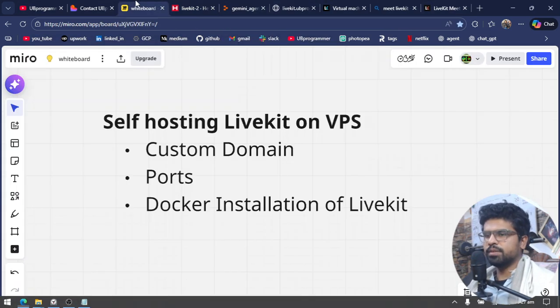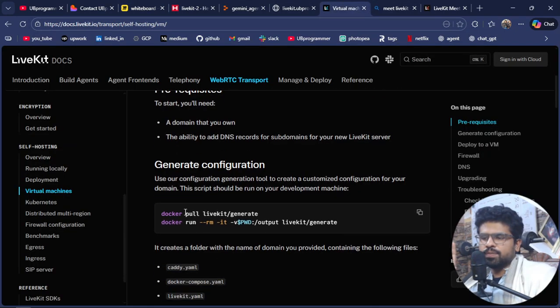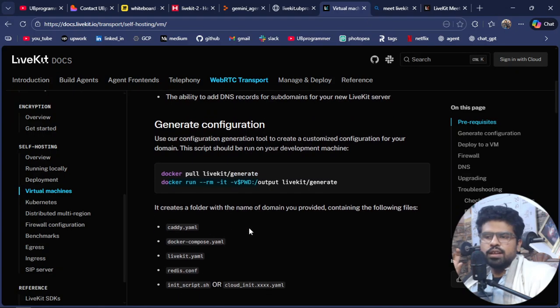I may write steps, but you may write it down on your own notepad. I don't know how you are following this video, but it may be pretty intense when you actually apply these steps. So you have to install Docker, and then you have to run these commands. Obviously, Docker pull will just pull the image of this LiveKit, and then when you run this command, it will ask you some things, and you have to provide your domain name, all of that.